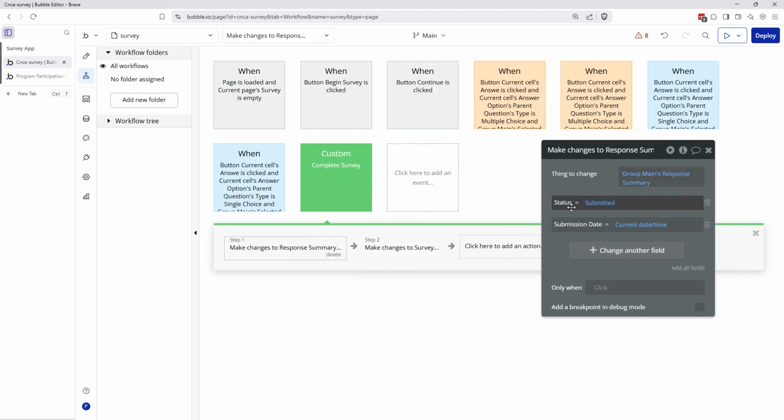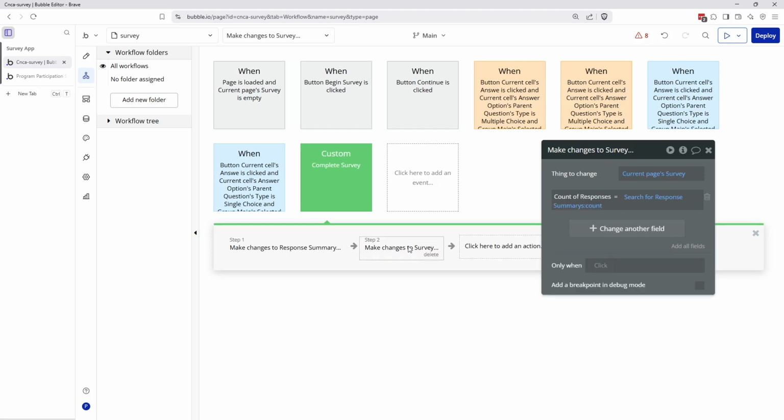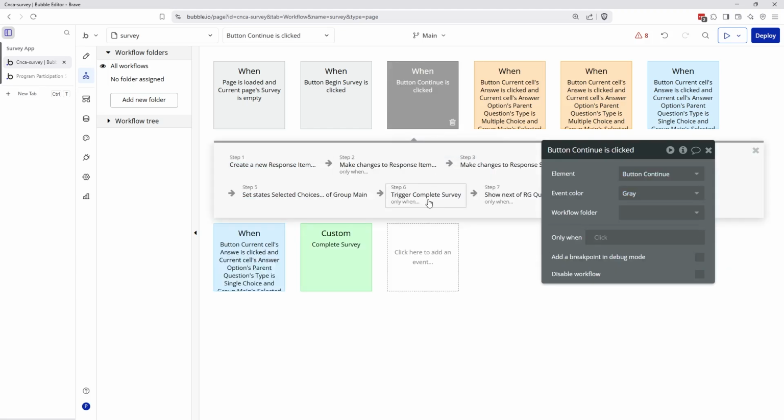We'll say, okay, the status is now submitted, we're done, and we'll timestamp the submission date. That's just the current date and time. And then we'll also update the survey to recount the number of responses now that this has been submitted. And that number of responses displays on the admin page. It's just data for the admin. Okay, so that's if they're completely done.